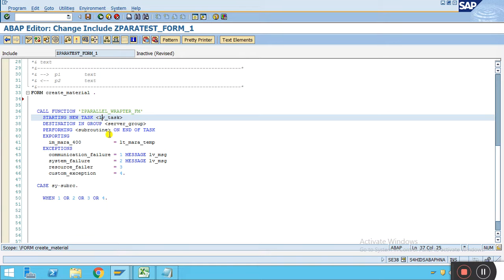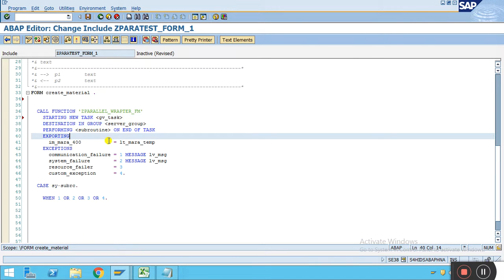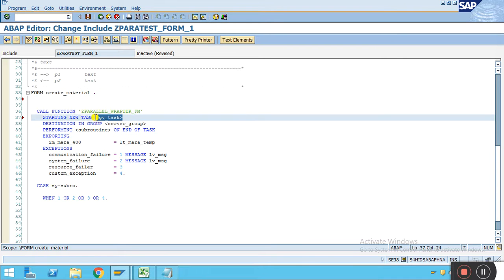So maybe I'm just going to make it as a global variable. Okay, it will be easy for me. So I will put this gv task. I will define this gv task. All this definition and all these things I will tell you in the next video, because this video is going to be longer.